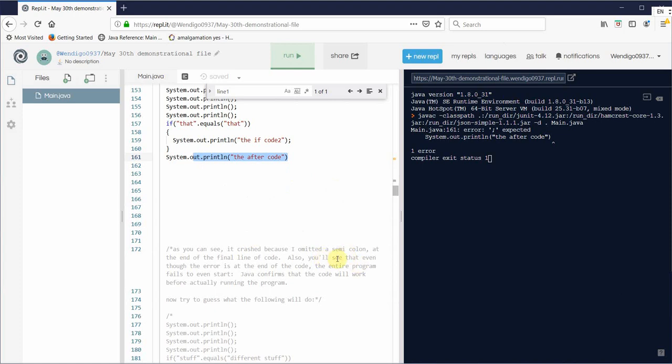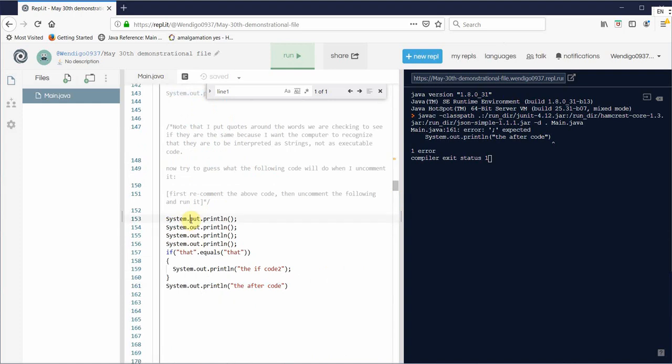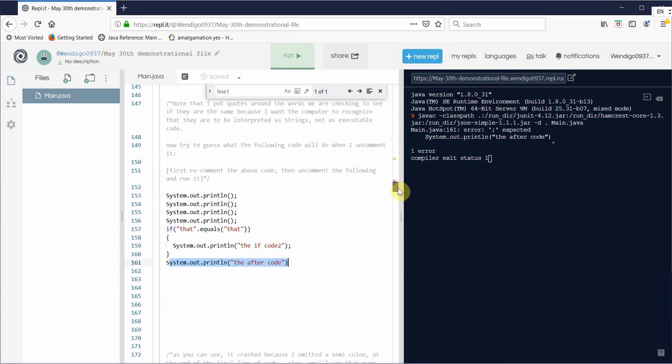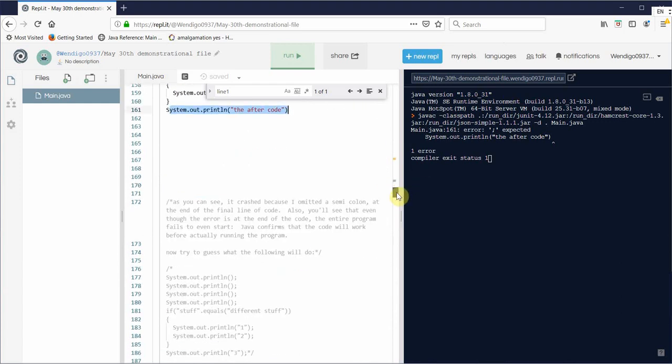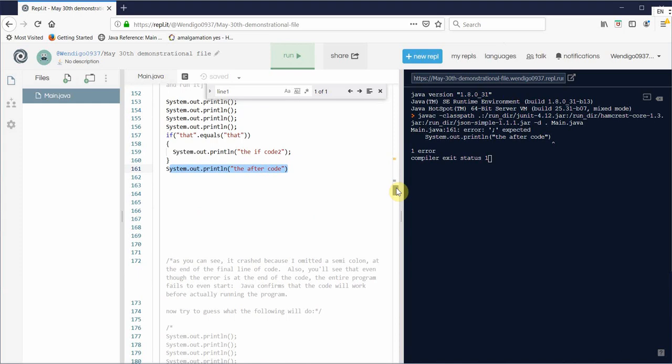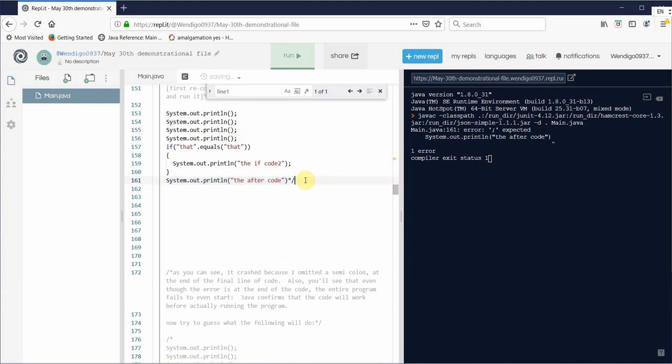Also, you'll see that even though the error is at the end of the code, the entire program fails to start. Java confirms that the code will work before actually running the program. In some languages, it might have executed these and then checked this and then executed this if this statement was true and then gotten to here and then crashed because there was a problem, but Java will just crash right away if there are any problems. So watch out for that. If you make even a single syntax error, the program will not run. It won't do anything.